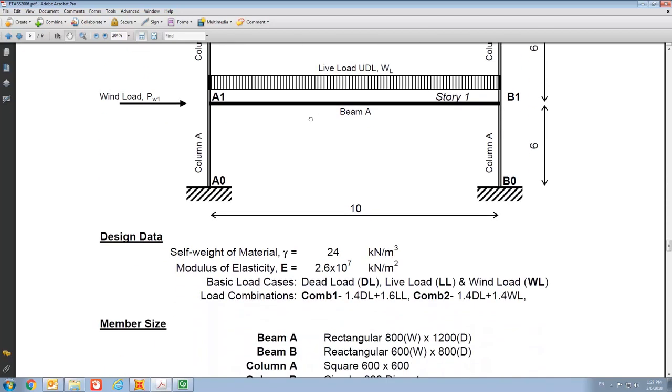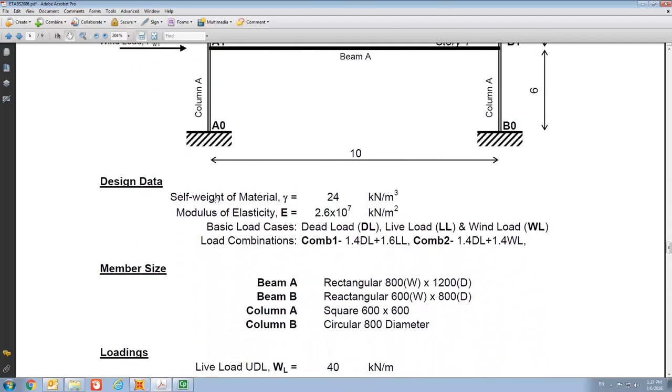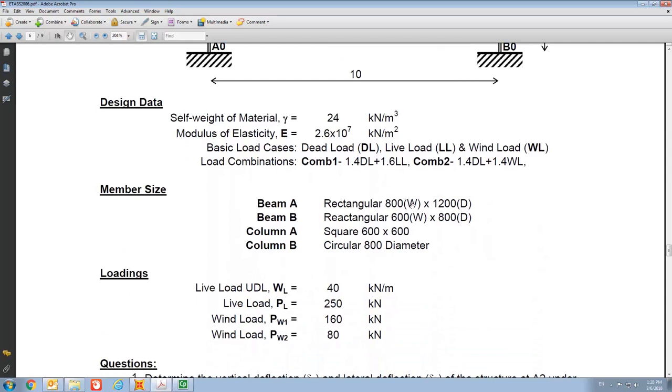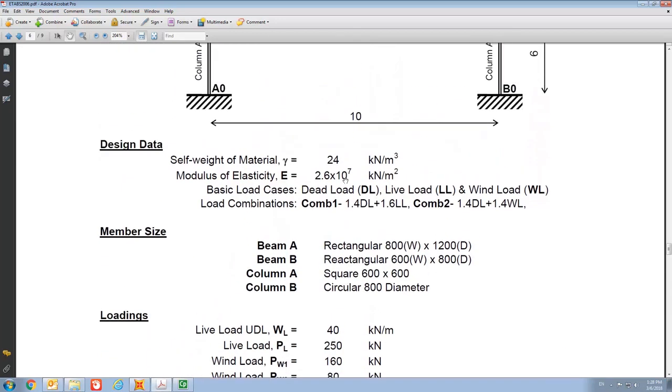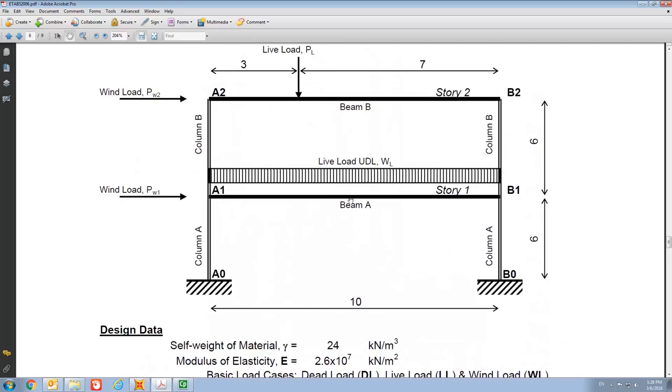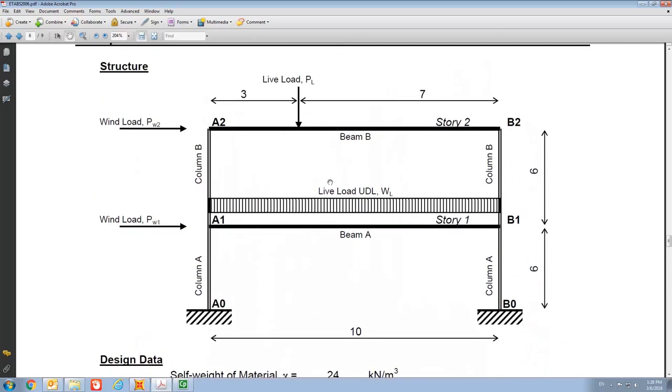And then all the material parameters, including the self-weight of material, that's the density, and also the Young's modulus, are given. The beam and column sizes are also given on the sheet, and then the live load and the wind load are also given there. And if you look at the frame, the live load actually consists of a point load acting on the second floor beam and a UDL on the first floor beam.